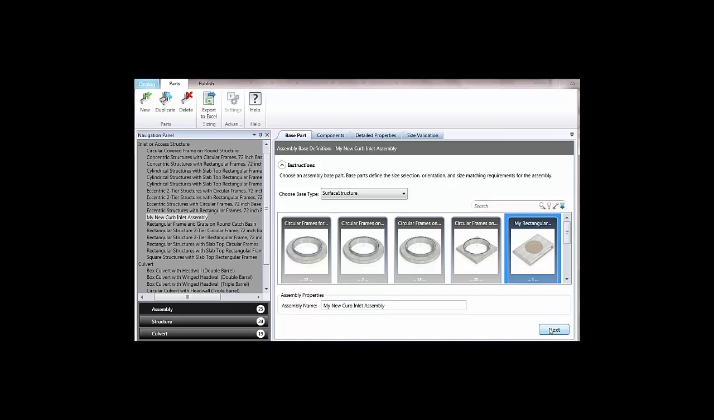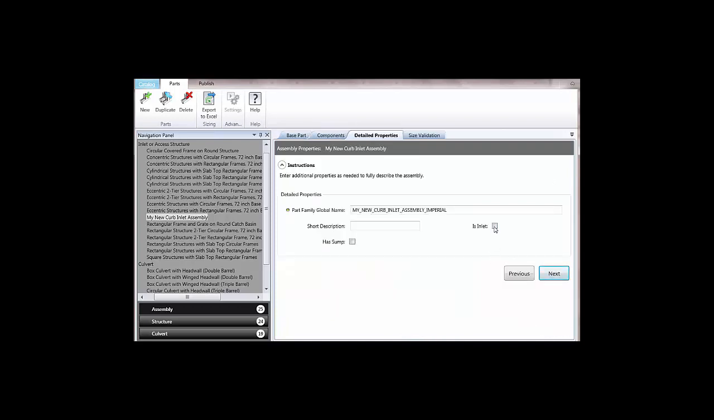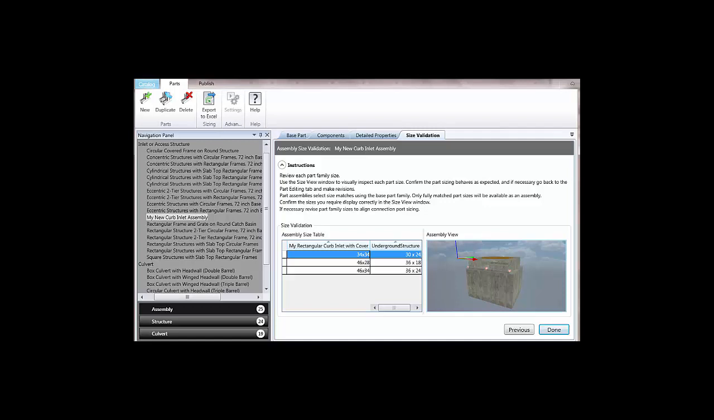When I click Next, I'm presented with the options for dragging components on to create the assembly. In this particular case, the grader cover is built in, so all I have to do is pick the matching rectangular base structure. Once I do that, I can click Next, configure the properties further, click Next again, and now I see in the size validation view the actual full assembly with matching parts.